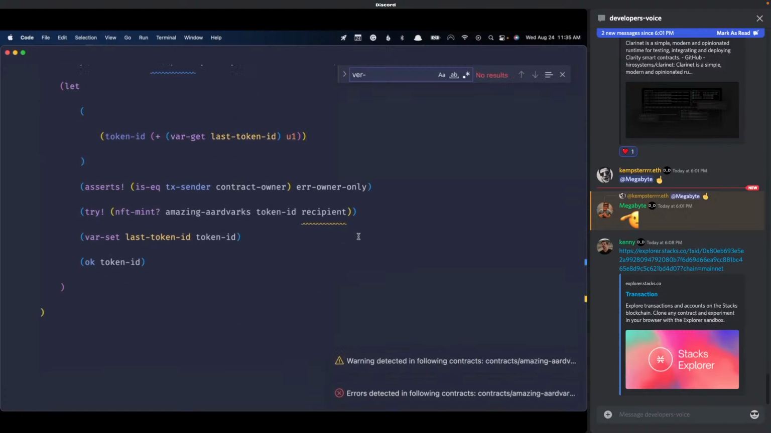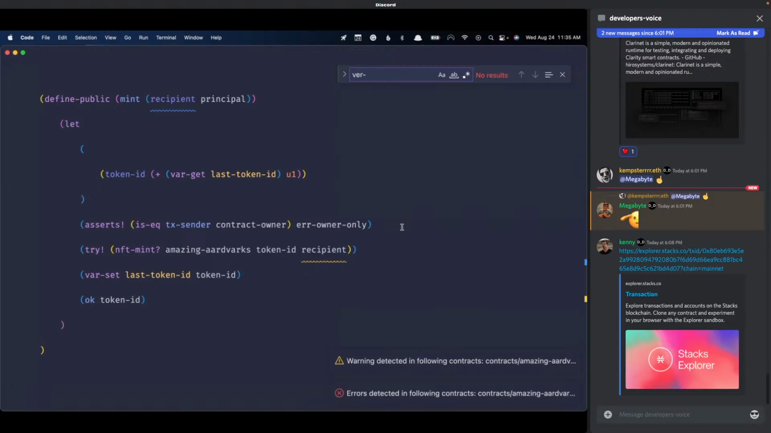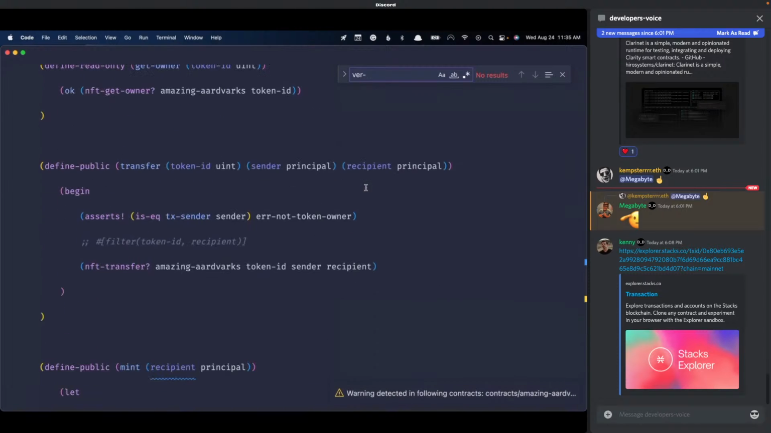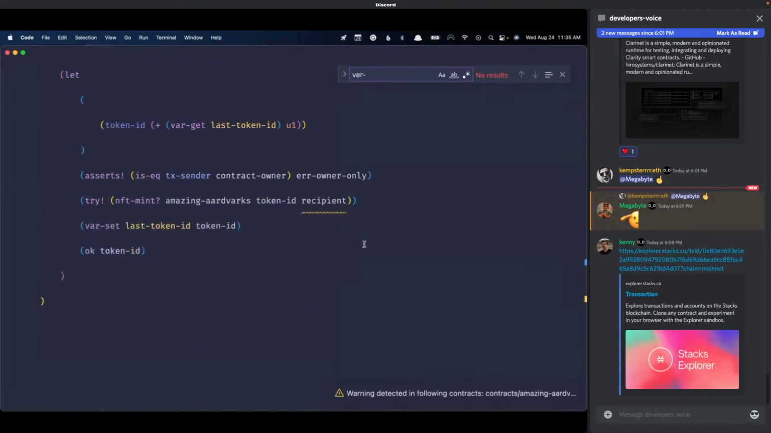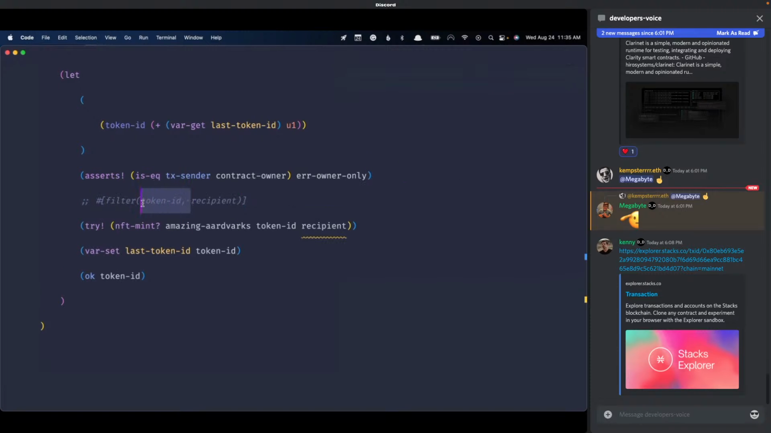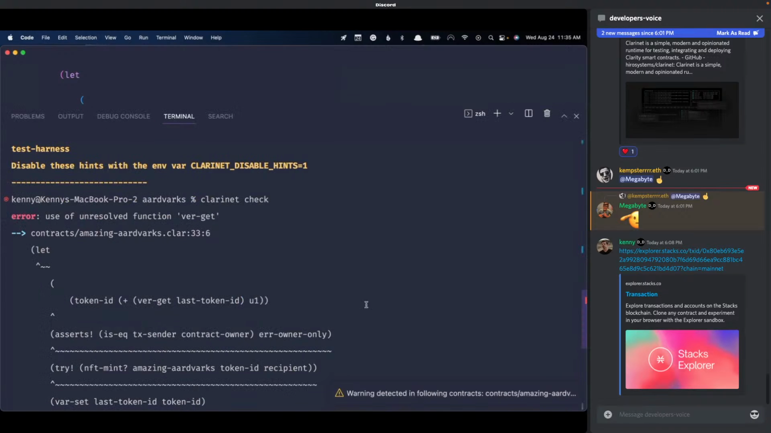Okay, and then we're also getting another untrusted data input. We can solve that the same way we did before. Put that right here. The center button isn't working. Over there. Did that the wrong way. There we go. Okay. Now we run Clarinet check again.